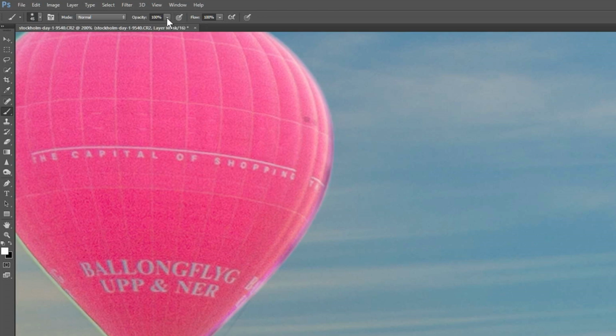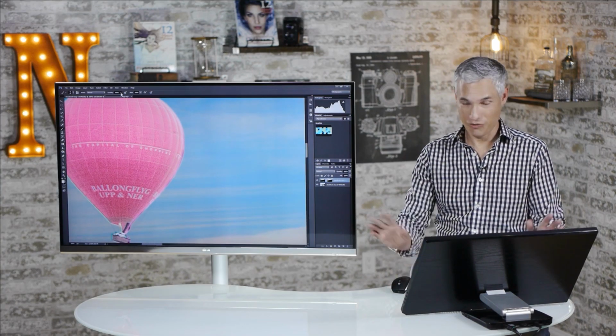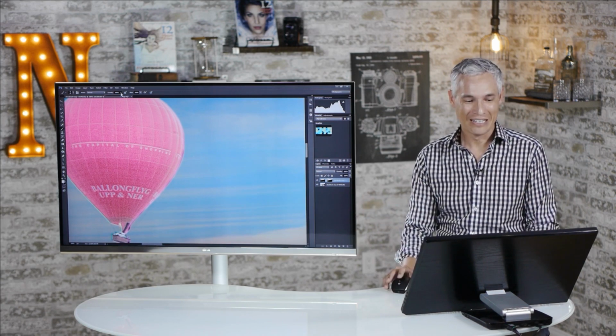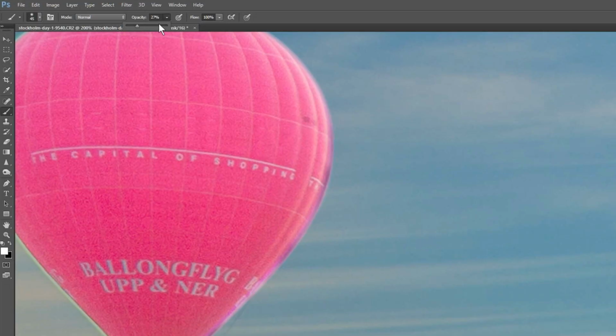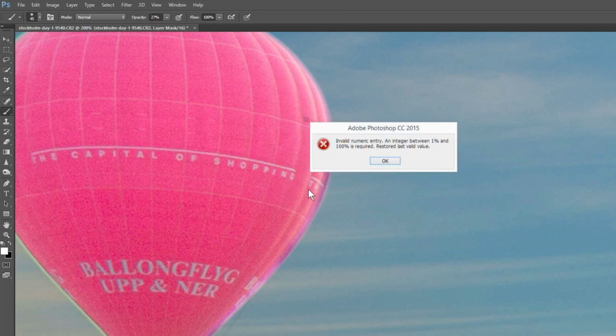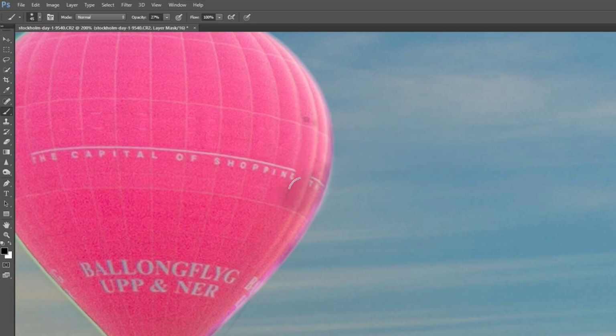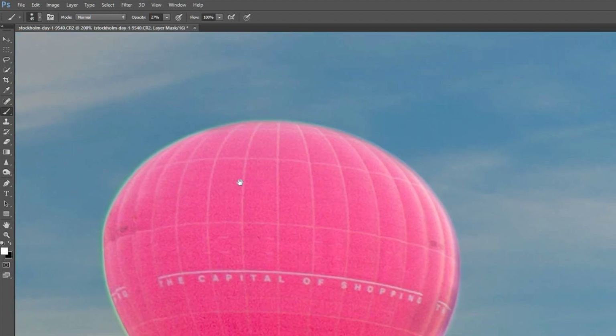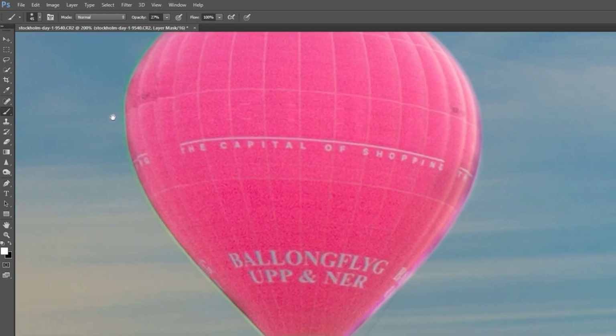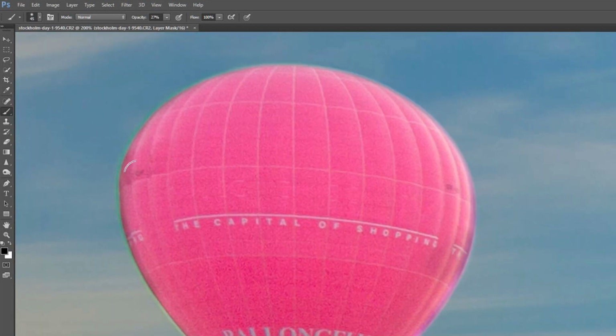If your brush is too heavy, if you find yourself oversteering, take the opacity and dial it way down. And this will make your adjustments much more gentle. So I'm going to dial that down to 27%. Just want to make sure all that fringing is gone there. Just be as gentle with it as I can. So this is just blending those two layers together a little bit better.